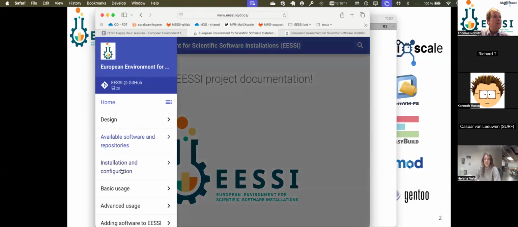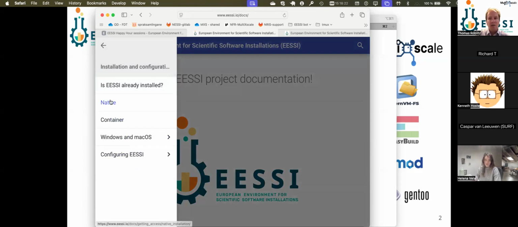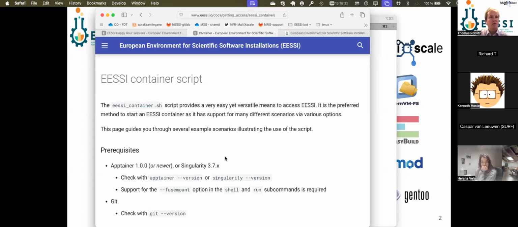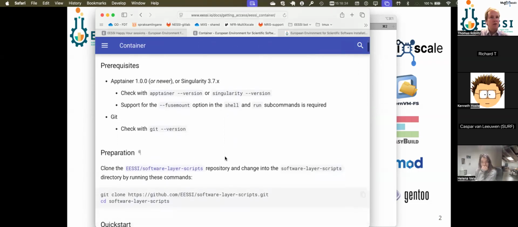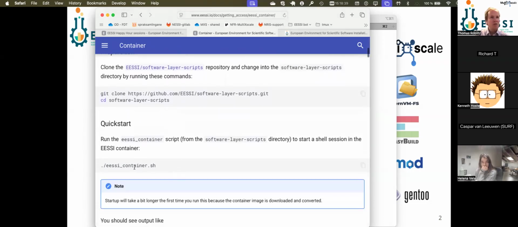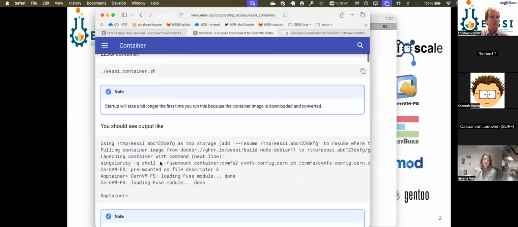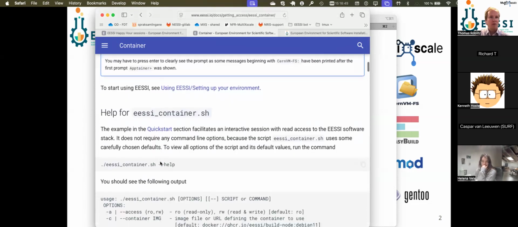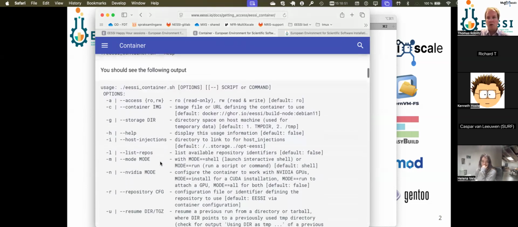And here, if you go to installation configuration, then last week we talked about the native installation. Today we talk about a sort of container installation, or how you get access via container. And so there you see some familiar steps that I did, and then just running the script. So in the easiest example, you don't have to add any arguments. However, the script itself comes with lots of options and arguments for all kinds of scenarios.